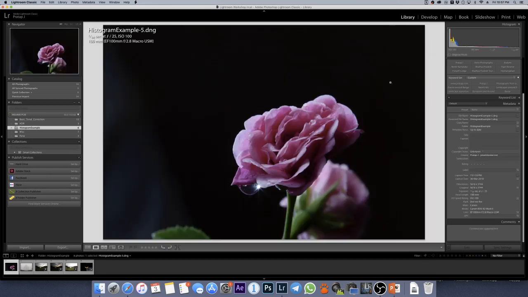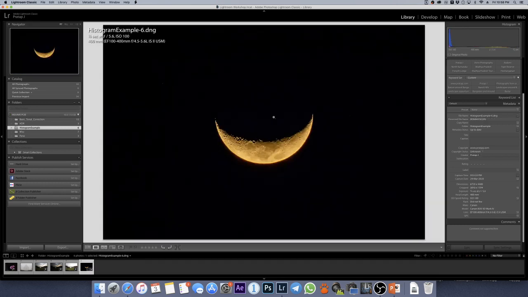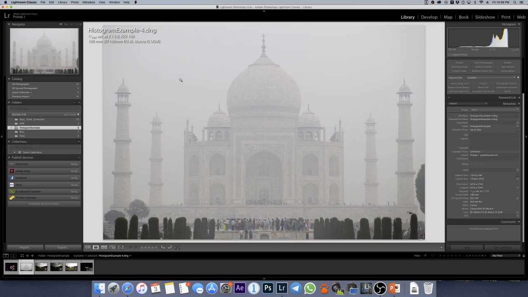Whereas if you look at this image, although most of the pixels are towards the left, I cannot claim this image to be underexposed. That is because this image was intended to have a black background. Similarly, this image was intended to have a black background. And because the moon is a very small portion of the entire frame, that is why there are very few pixels towards the right.